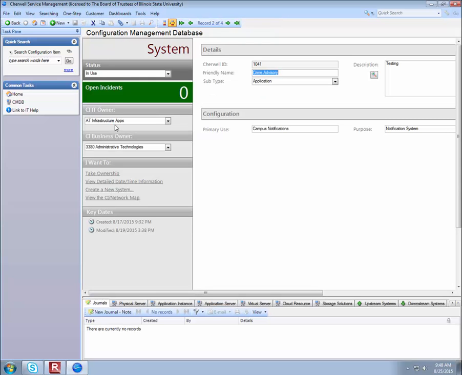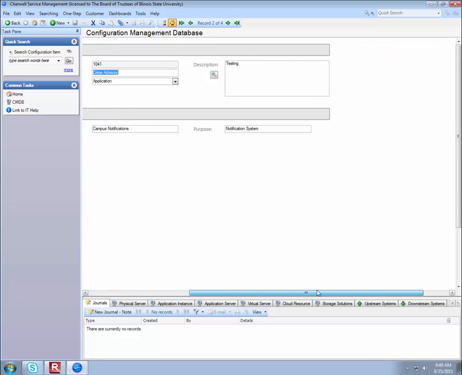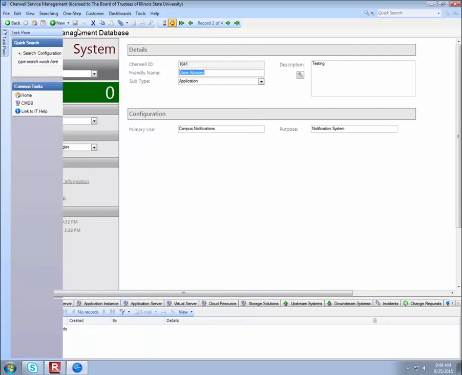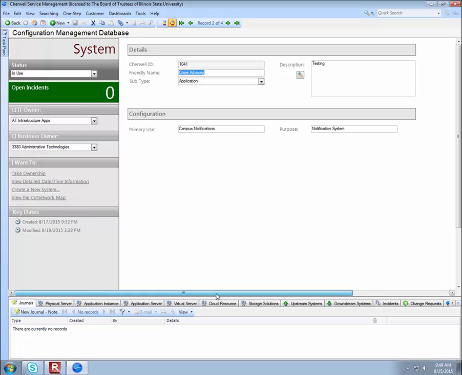And you'll see what looks like a fairly simple record. Okay, so for systems, there's not a lot there really to look at. I'm going to minimize my task pane here. You'll basically just see a friendly name, what kind of subtype it is. If you click on that, you can see other sorts of subtypes, system subtypes. The description of it, primary use and purpose.